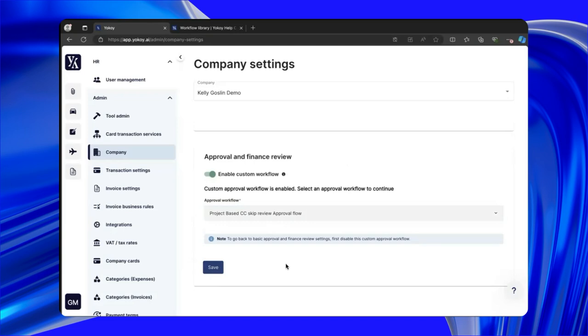One thing to just note here is that all of your expenses that now get submitted will have the new workflow, but any expenses that were already in the system that were in a different stage will follow the workflow that was selected at their submission. So just one thing to bear in mind when you are making changes to your workflow designer.